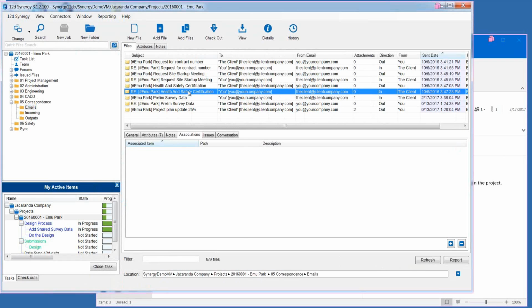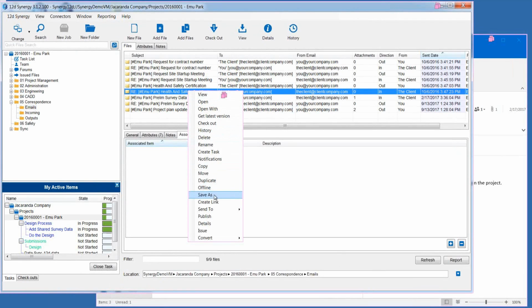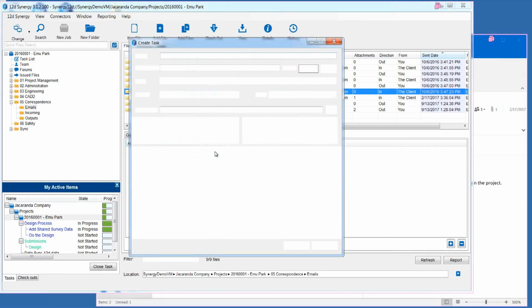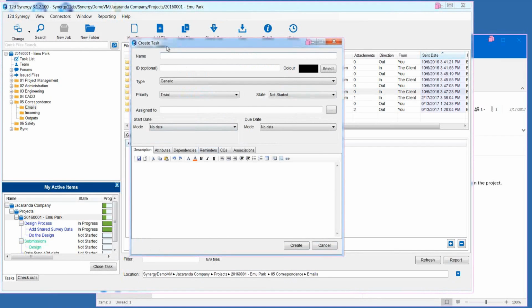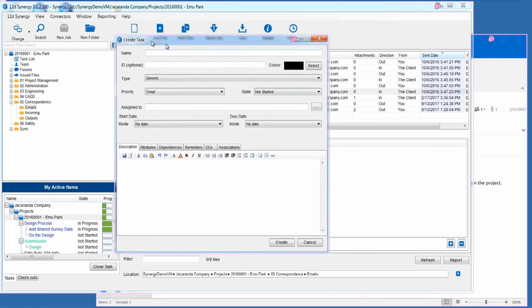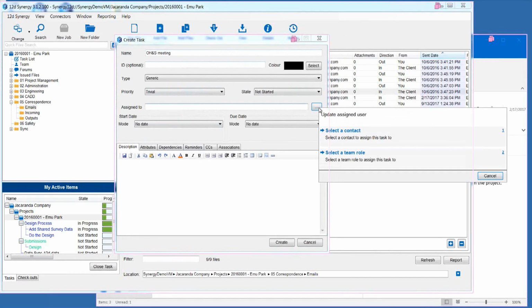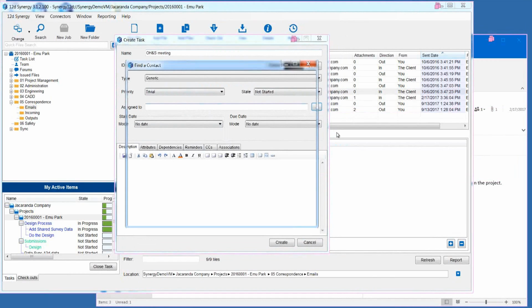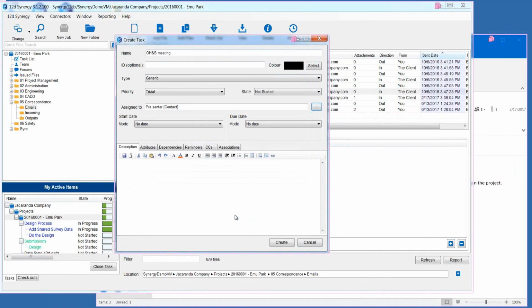If I right-click on the email, I can say I want to create a task from this email. And it gives me this nice little task creation window here, and I can call it OH&S meeting. I can assign it to someone. In this case, I'm going to assign it to me because it's something I need to prepare for. And I can say it's due on a fixed date, which I'm going to make Friday of this week.